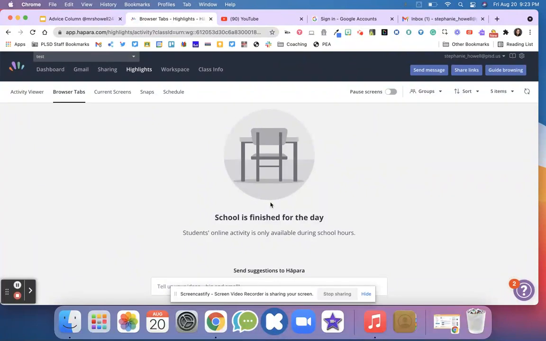So if you have questions or need help with Hapara, happy to walk through more. But those are like the main areas that you might want to hit. Also, pause screens is really nice. It will pause the student screen so that they have to look at you and focus on you. So again, those are just some things.